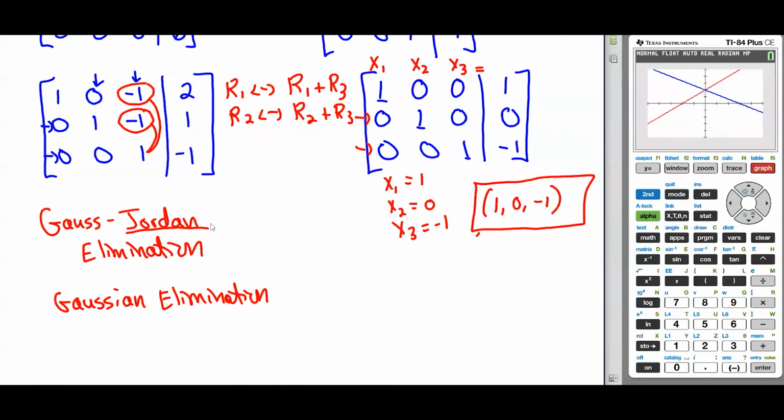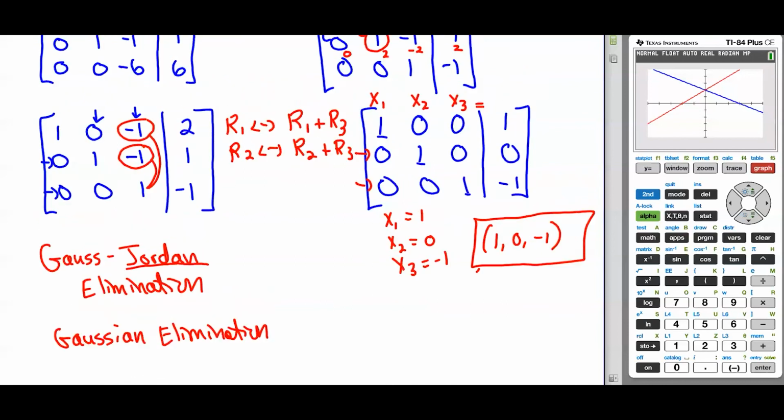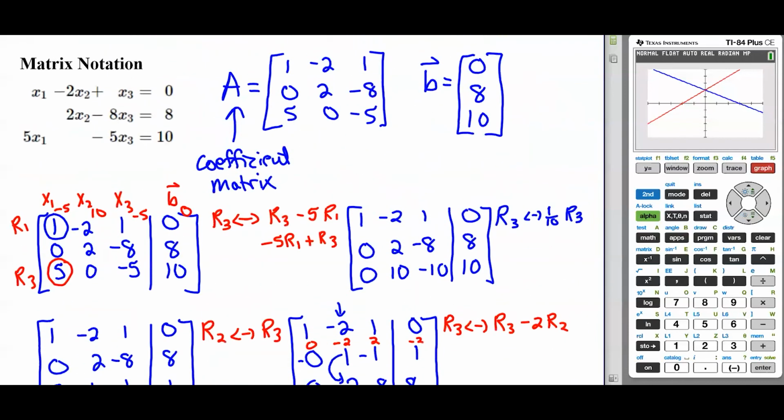So Gaussian elimination or Gauss-Jordan elimination, the process is to get a 1. Let me do this in green. You want to get a 1 in the top left corner first. And we already had that, so we didn't talk about that much. And then you're going to eliminate the other variables in the same column. So you're going to go column to column. So I've got this 1 in the top left corner. I need to make the entries below it 0.